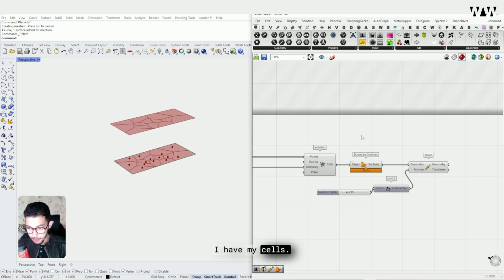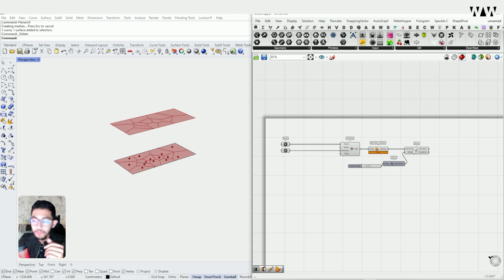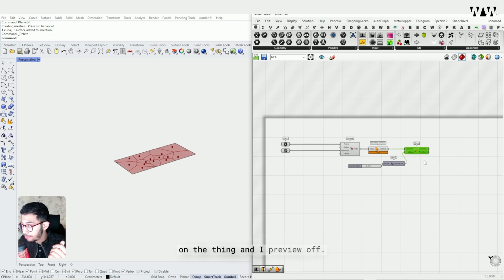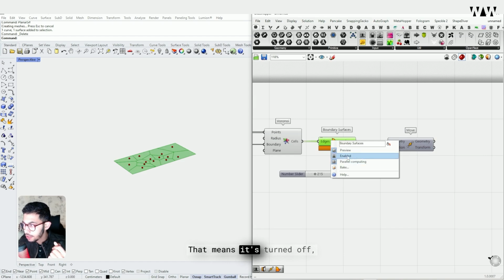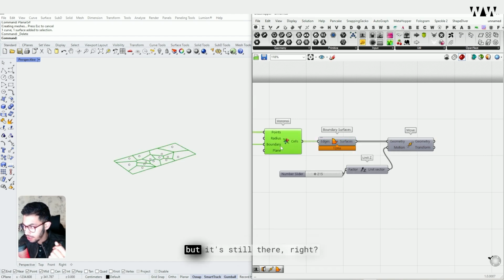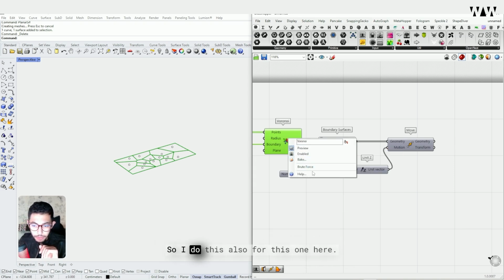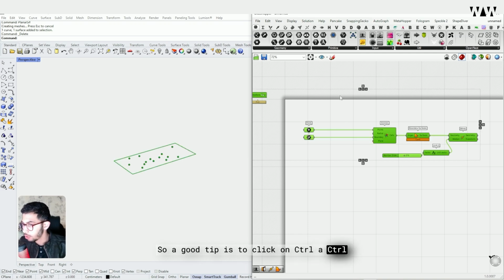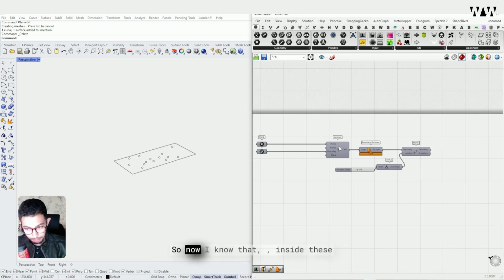I have my cells. I'm gonna deactivate everything, right? Visually. So in order to deactivate, I click on the thing and I preview off. It turns dark gray. That means it's turned off. But it's still there, right? It's just graphically we cannot see it. So I do this also for this one here. So a good tip is to click on Control plus A, and then preview off everything.